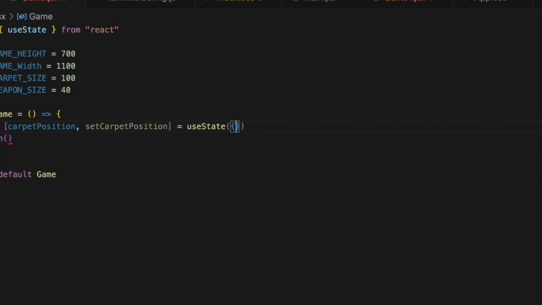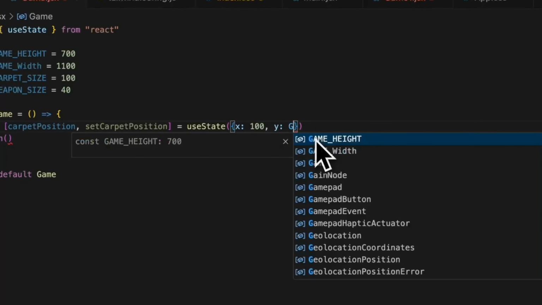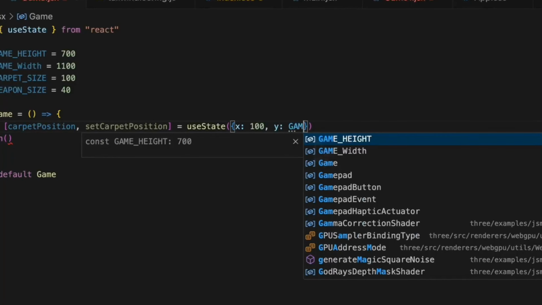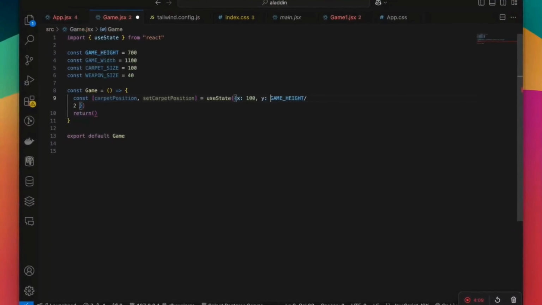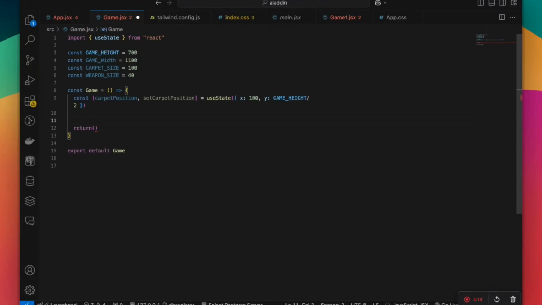This object will be nothing but the coordinates of the carpet position. So it will have x and y. Now the value of this x, let's give it just 100 to be on the left side of the window, and y, let's make it so it's in the center vertically. So we'll do game height divided by 2 to center it. Makes sense, right? So if you have any doubt, don't hesitate to ask the question in the comments. There aren't usually many comments on my videos, so I'll reply to your questions if there's any doubt.